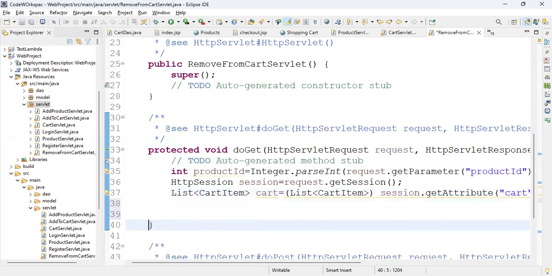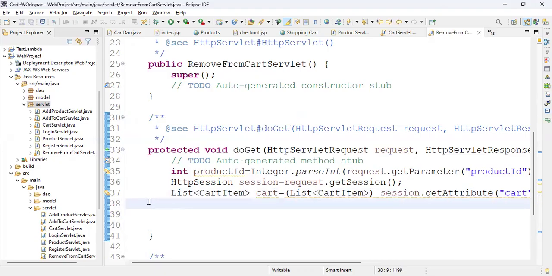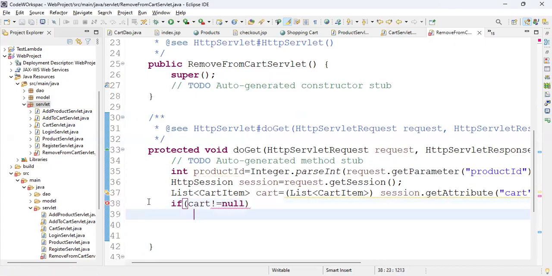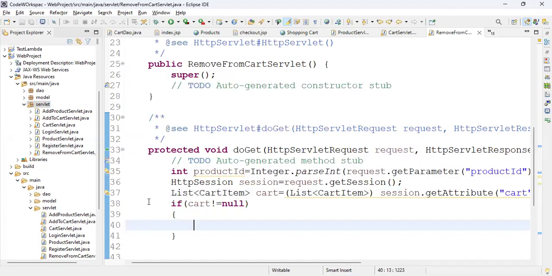That's done. Next, if cart does not equal null, it means we'll have something in our cart. So we need to iterate through the complete cart to remove the element. For example, I have a toy and I want to remove that toy from my web page. So I need to iterate over the complete list. How can we do this? For that purpose, we require an iterator. To create that iterator, we can use the Iterator interface.